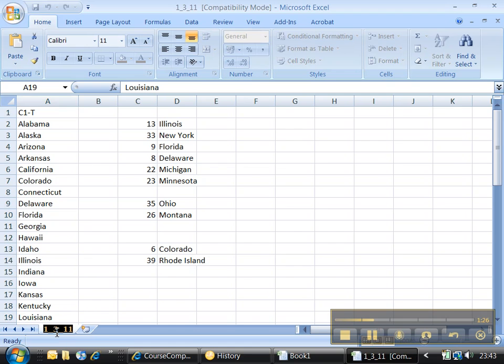You can change this. You double click down here on this little tab button, and you can type 1.3 number 11 just like that, or you can leave it 1311. Not all of them will have those labels, so it's a good idea to add them for a problem.